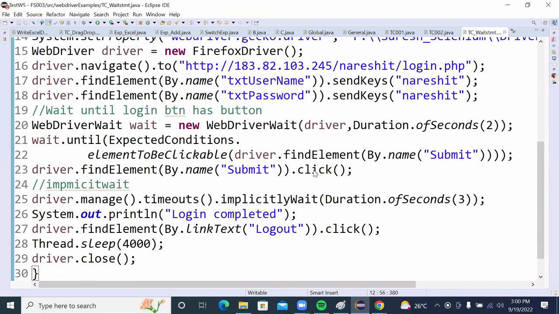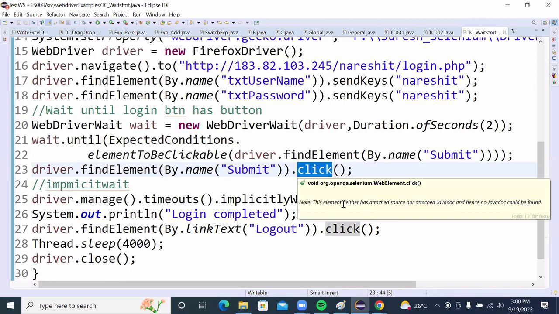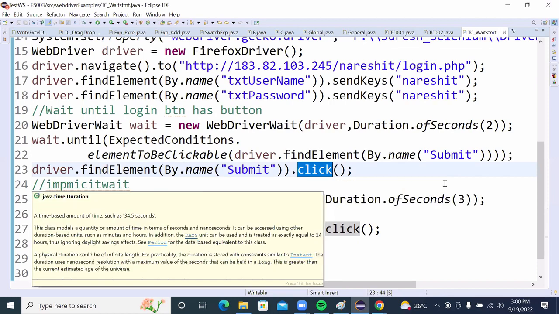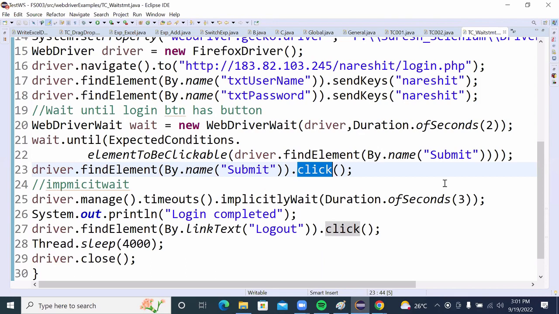I'll execute the program, but before executing, make a note of the syntax: the syntax of explicit wait and the syntax of implicit wait. Just make a note of these two syntaxes, online students also.